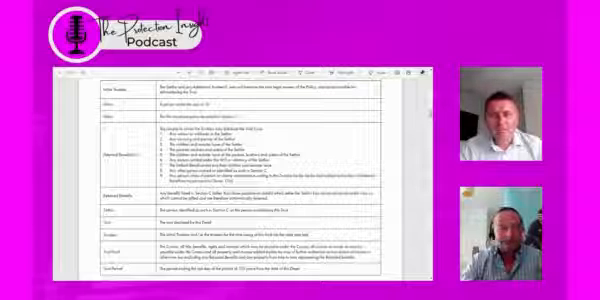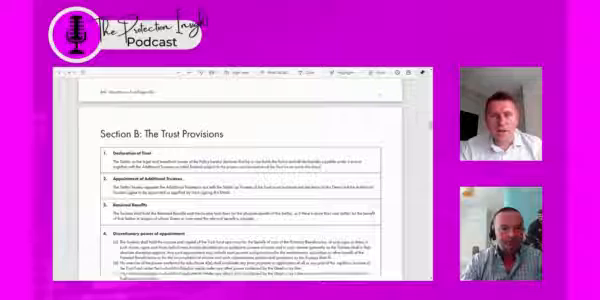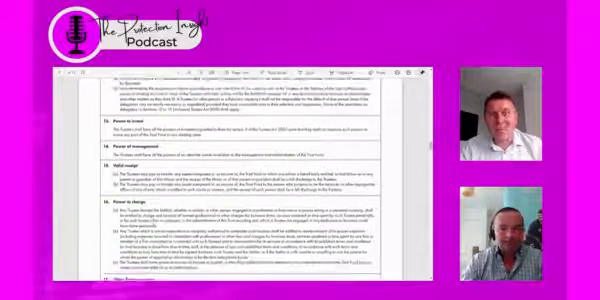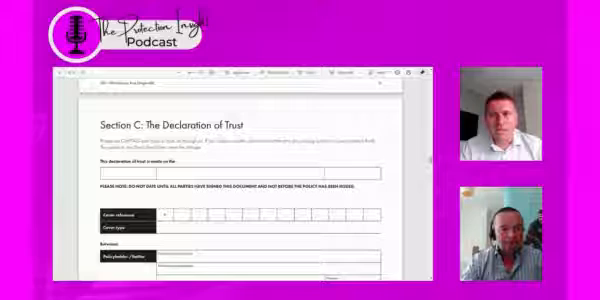Okay, so if we scroll down the form a little bit further, now there's quite a bit of legalese on here. We're going to go past a bit of that, and we're going to find ourselves on page number 6, which is really the first page where we need to start completing the trust form. So just talk me through what I'm seeing here, Trevor.